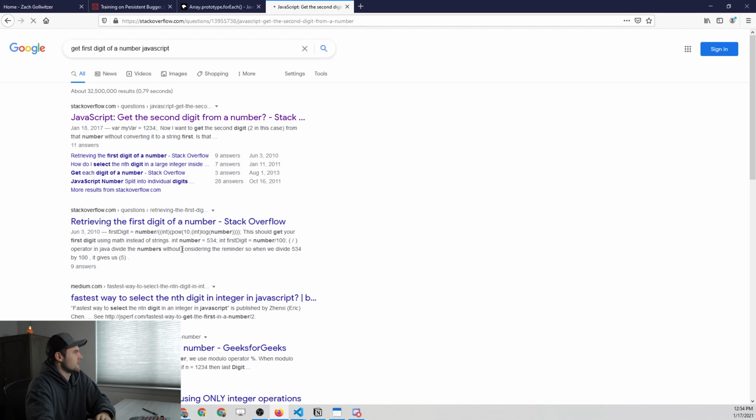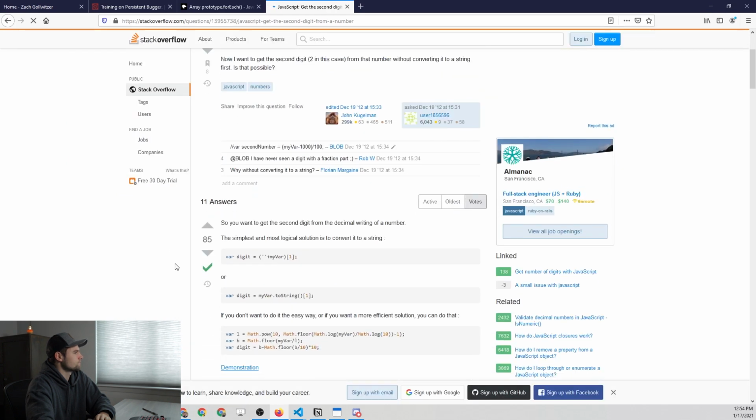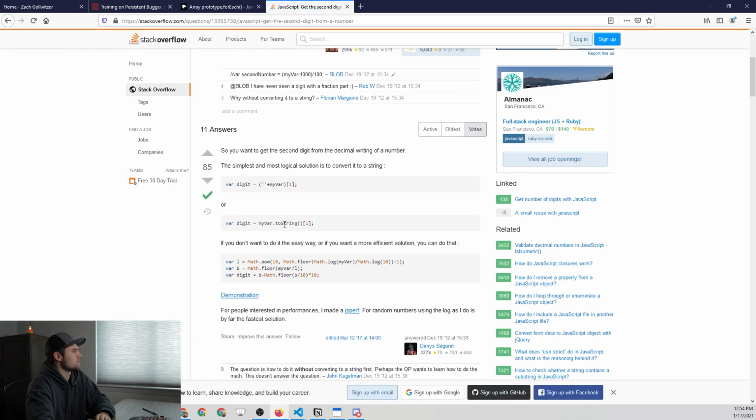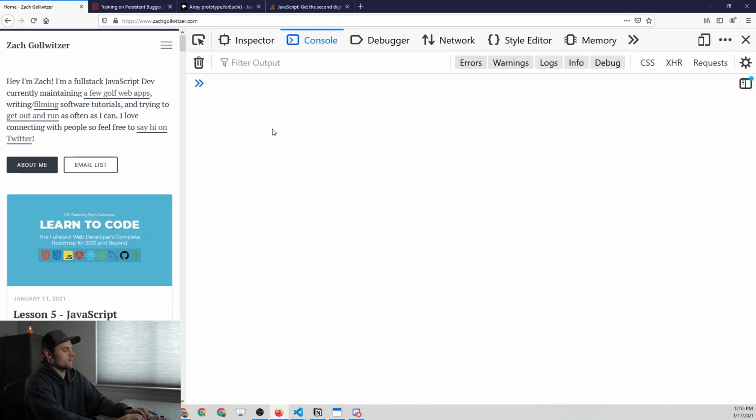So this will work, get the second digit of a number. Okay, so looks like we're turning it into a string, grabbing the first digit, and then converting it to a number. Okay, so let's put a num equal to 299 and then say num to string. Okay, it gives us 299, and then we can grab the first piece of that, and then we will convert that to a number. Now there's a quick way to do this.